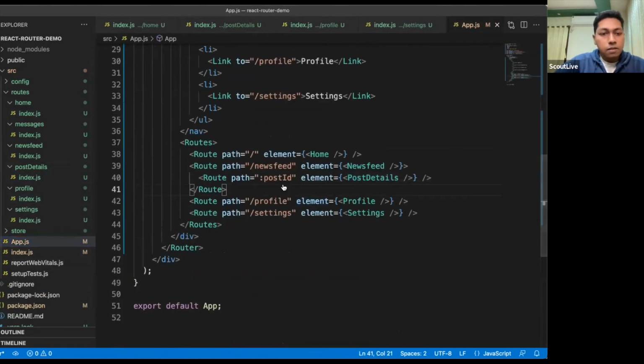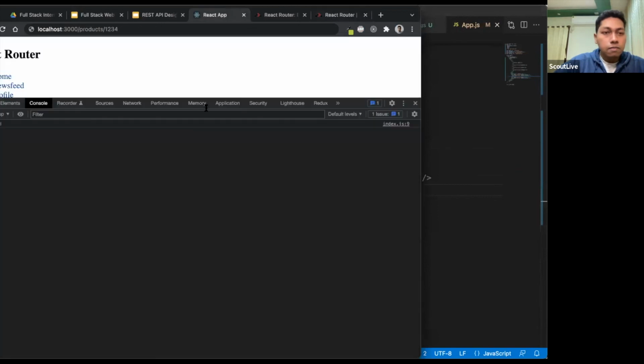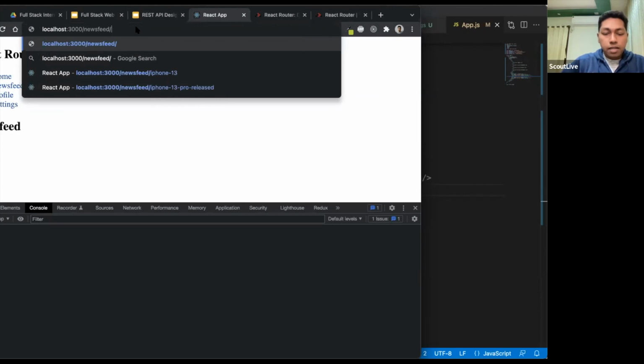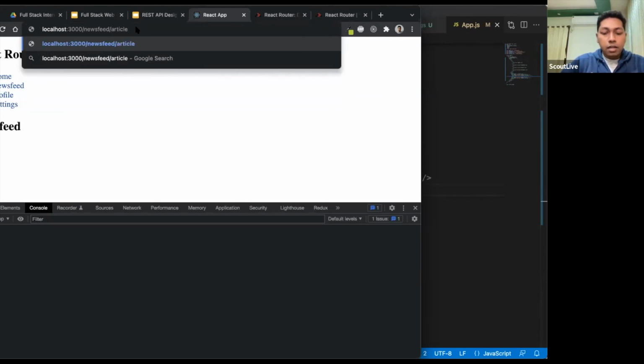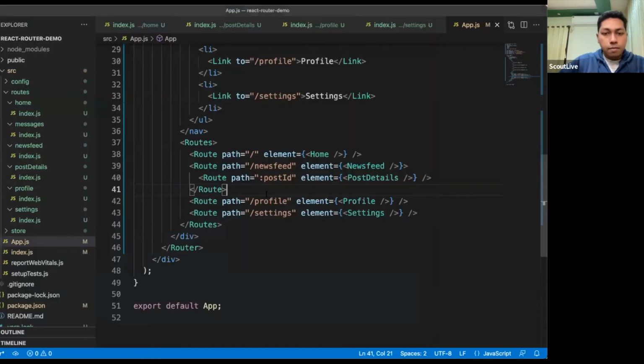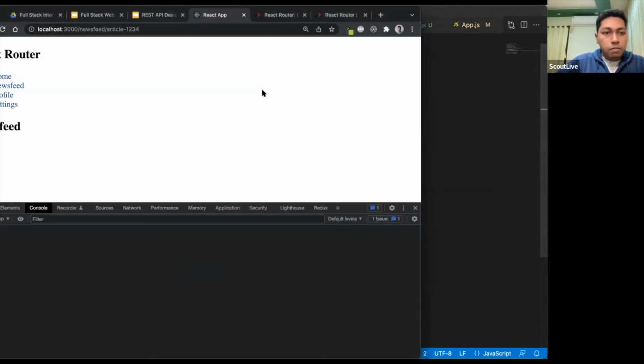Done. So if I visit this page called newsfeed, it is working. Now if I search and pass something like article 1234, as you can see, I'm inside this post details. So what is printing here? It is not printing anything. I have to check it right now.